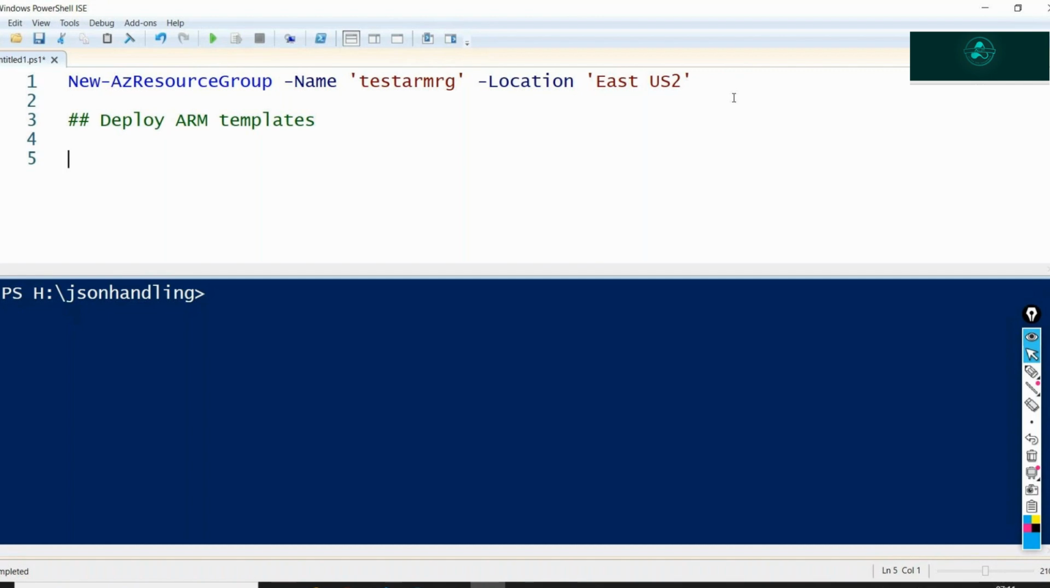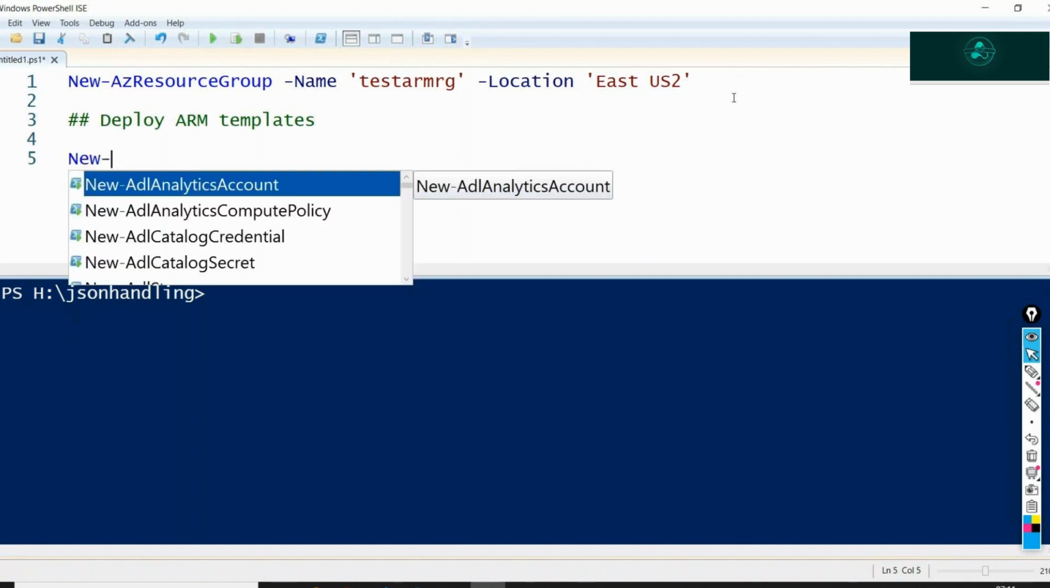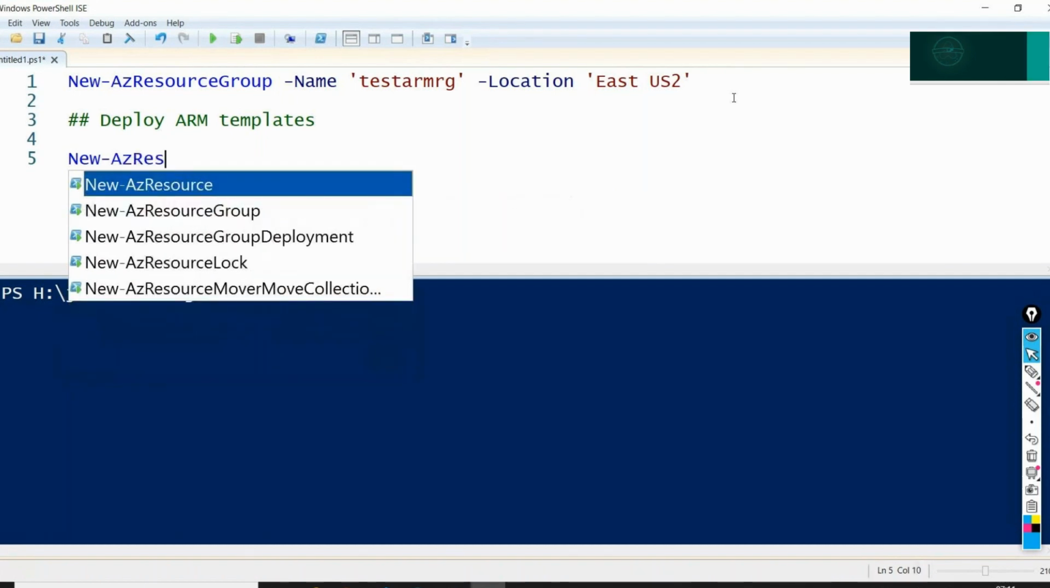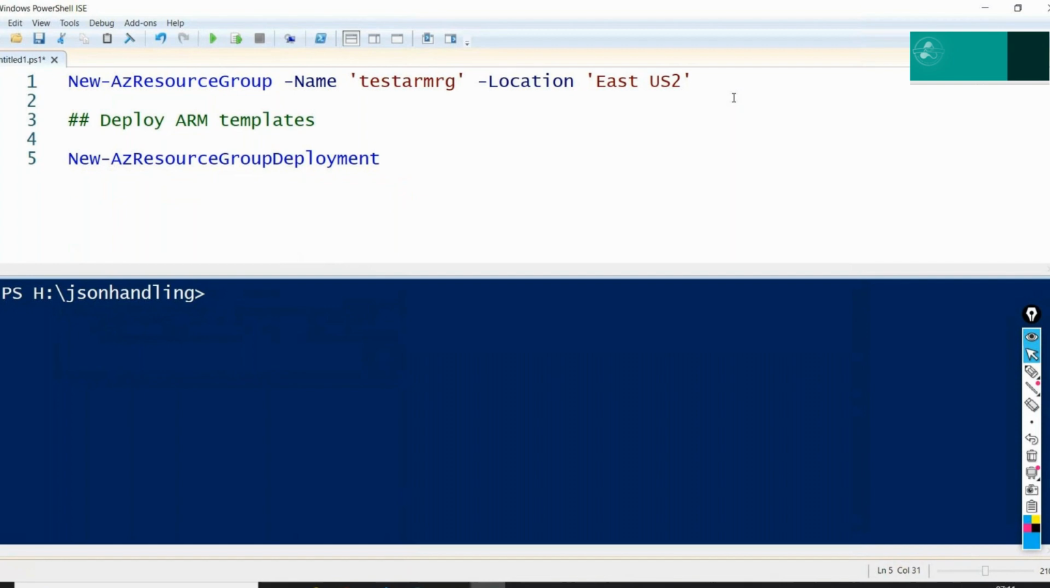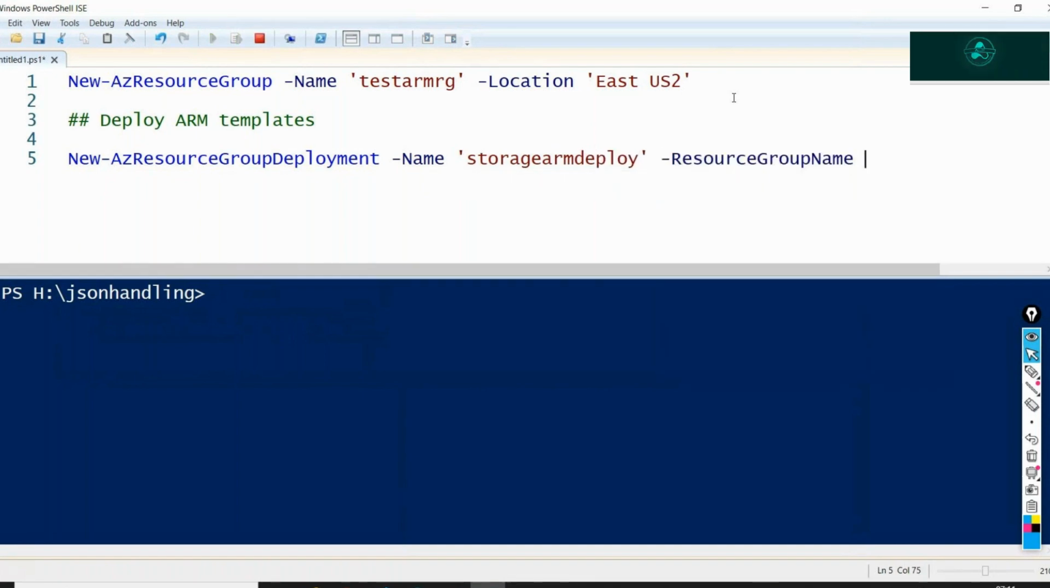And what is the command here? I'll say New-AzResourceGroupDeployment, meaning deploy something inside the resource group that I've created. And I'll say the name of the deployment is something like storage ARM deploy. I'm just giving a random name out here. And then I'll say the resource group name is test ARMRG.